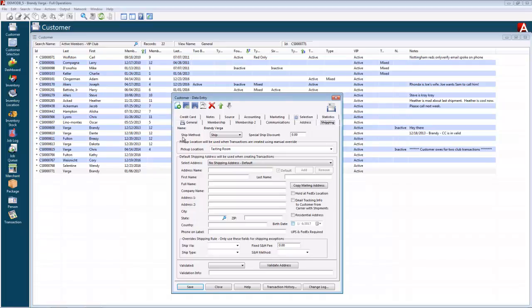At the top, we have Ship Method. The customer's preferred method for receiving merchandise is either pickup or ship. There is a default. Make sure you are adjusting this when entering a customer record. Special ship discount. If all shipments to this customer will receive a discount on shipping other than a standard for the club shipments, enter the discount percentage here.